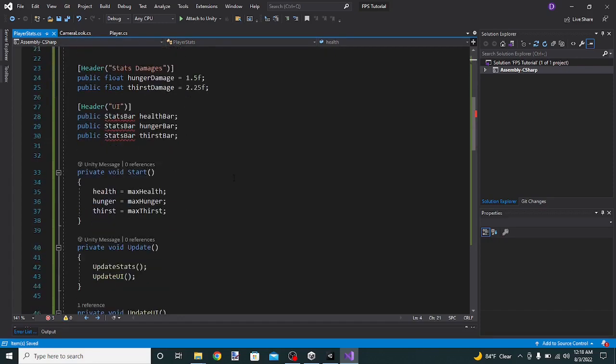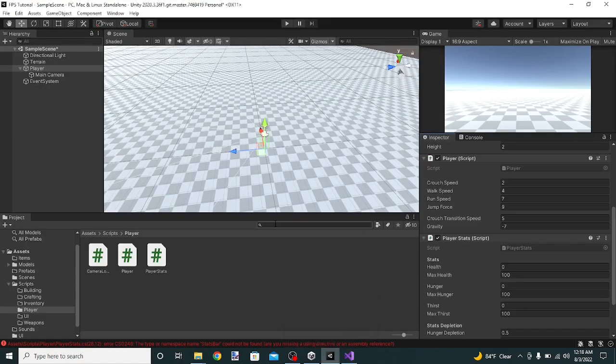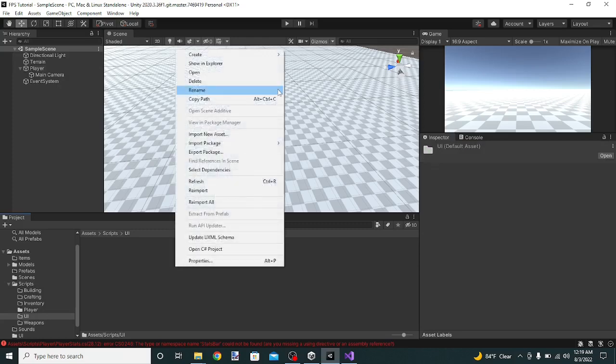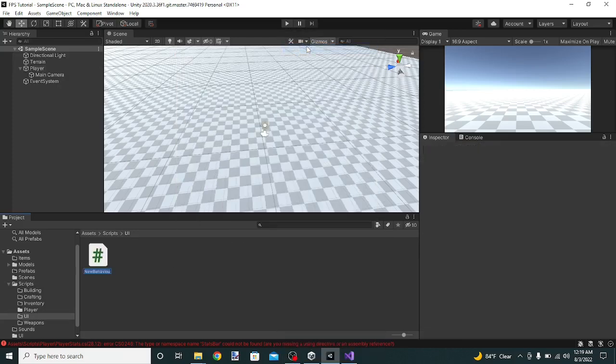And that should pretty much be it for the code on player stats. So let's go over to our FPS tutorial Unity project. I don't know why I named it FPS tutorial. It doesn't make much sense, but it doesn't really matter. Now let's go to our scripts folder. I already have this folder created, but I believe you guys don't. So if you want, go ahead and create a new folder called UI. This is where all of our UI related scripts will go. So over here I'm going to create a new C# script. I'm going to call it stats bar.